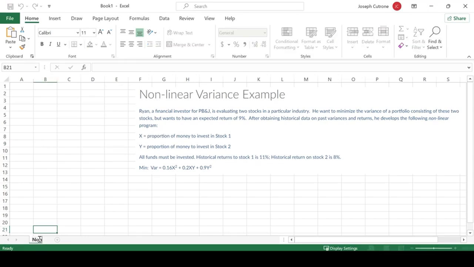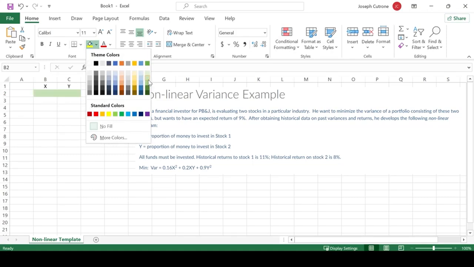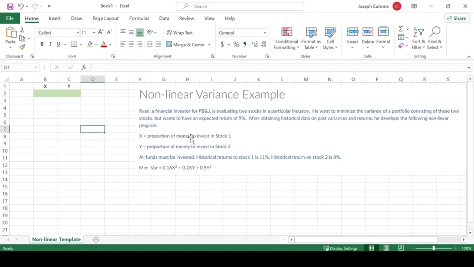Here we go. So let's call this a nonlinear example or nonlinear template. And one of the first nonlinear formulas you see, especially in statistics, is the formula for variance. So here we're just going to have two variables, x and y. We're going to keep things very simple just to develop a template, and then we'll see another example next time. But we have our two variables, x and y will be the things that we want, so we'll color code those green. And X will be the proportion of money to invest in a stock, and Y is a proportion of money to invest in another one.